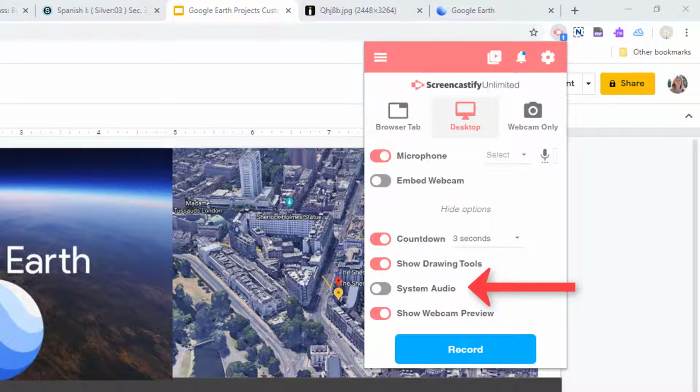Notice also that you can record the system or computer audio, which I only do if I'm going to play something on my screen that has audio, like a video, pretty much anything that I want students to be able to also hear in addition to my voice when they watch the screencast. When you are happy with your settings, click Record.